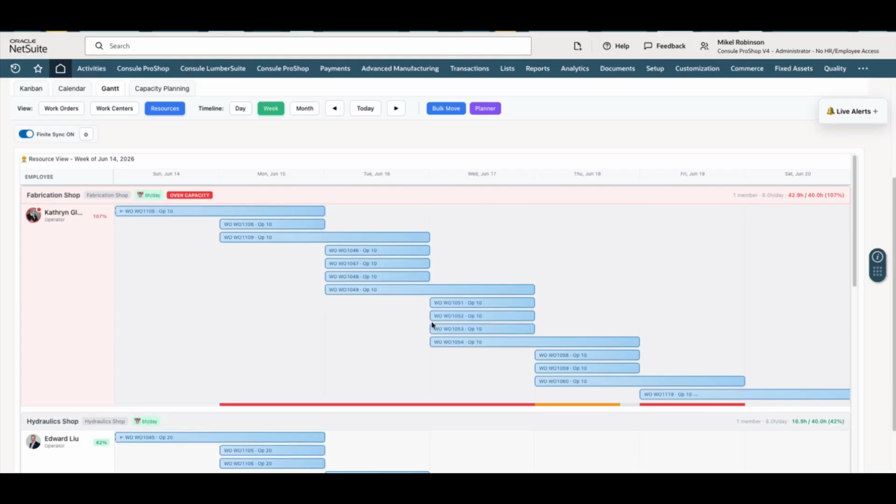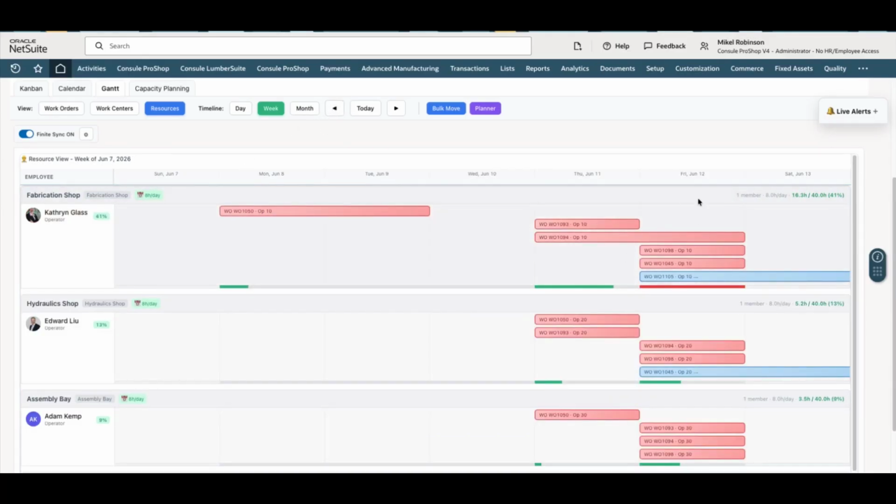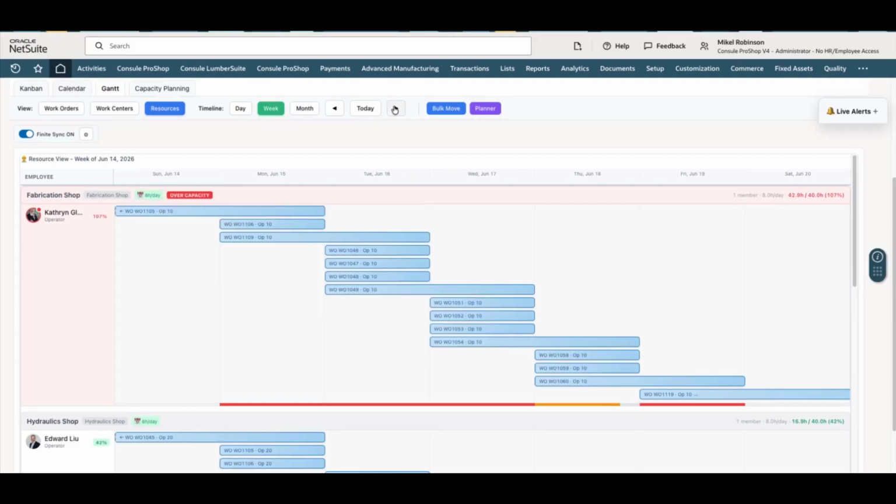Let's look at a realistic scenario. Catherine Glass is going to be out last minute, Thursday the 11th and Friday the 12th. How on earth do we clear her schedule out for that day while not throwing the rest of the month completely off? After all, other people rely on her work to do their job, like Eddie in hydraulics, Adam in assembly, and Alex in paint. We have a tool for this.